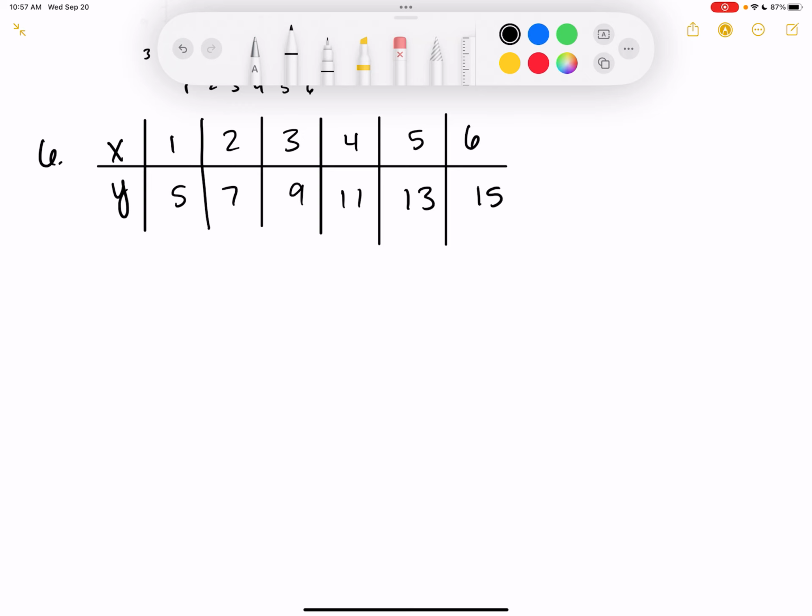Then hit second, quit. Hit Y equals. If you have anything in Y equals, clear it so that it doesn't cause a problem. And then hit zoom. Stat, I think, is 9. Yeah, zoom stat. And you should get a nice little stat plot there.